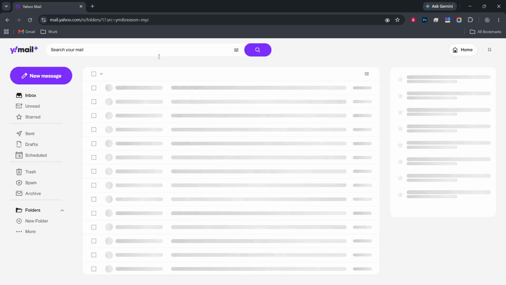After entering your credentials, click the Sign In button. You will be taken to the inbox of your second account. This makes it easy to switch between accounts without the hassle of logging out and back in. Once you are logged in, take a moment to familiarize yourself with the inbox.